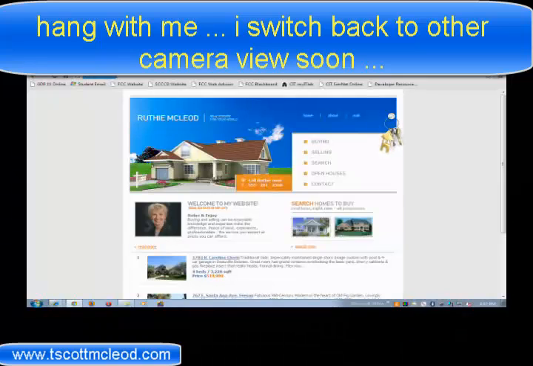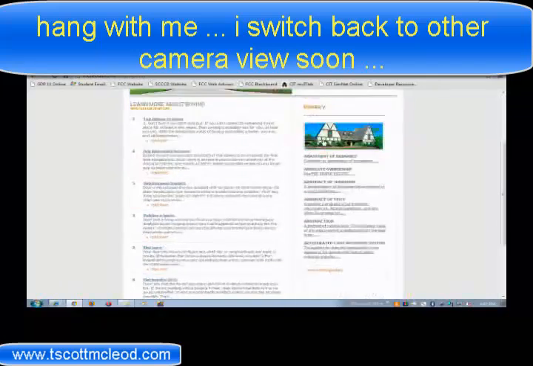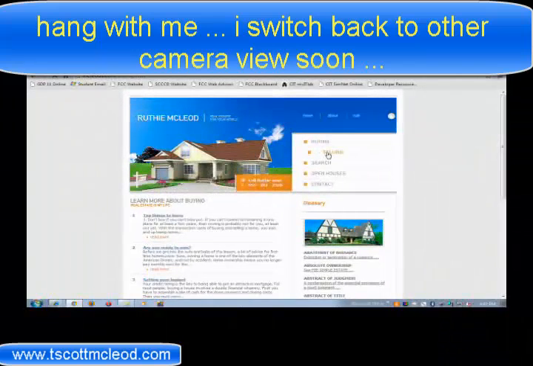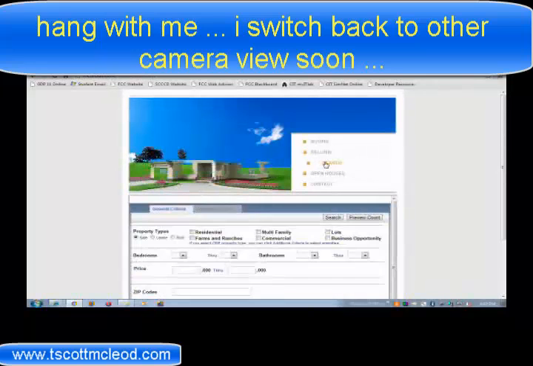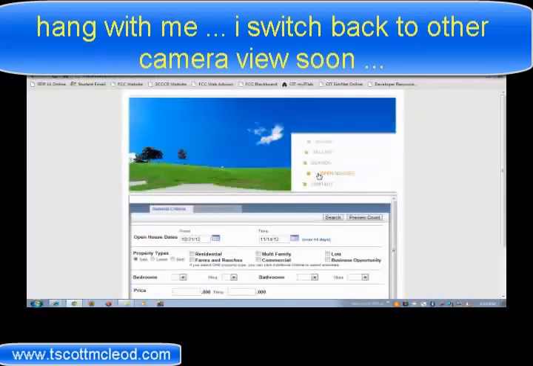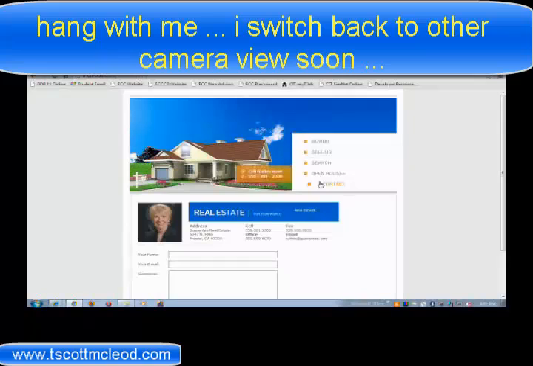And then there are other pages here, obviously, right? So I could go to this page about buying, and it brings up a different page. I could go to this page about selling, and it brings up a different page. Or I could go to this page to search for new homes, and it brings up a different page. Or I could look at the open houses, brings up yet another one. Or I could go to contact, right? So it's a collection of pages.